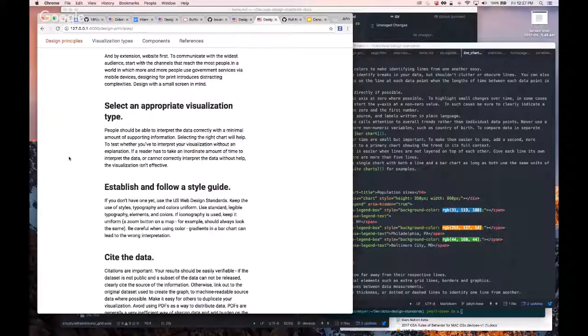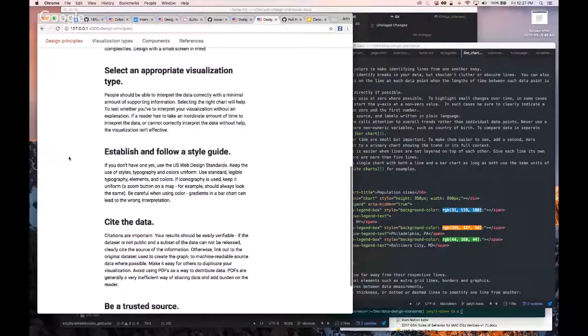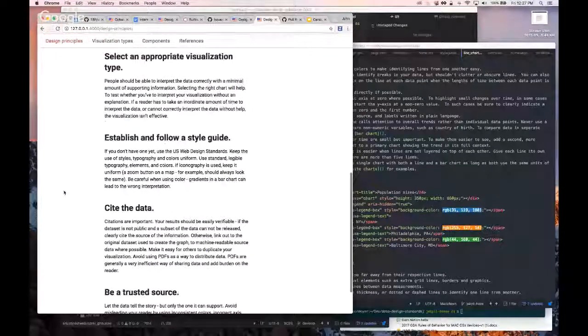Picking the right kind of visualization. This is something that Ryan got into at the end there, of how you can choose 3 different visualizations and tell 3 different stories with the same data. So thinking about what story you want to tell and how you're going to do that. Establishing and following a style guide.